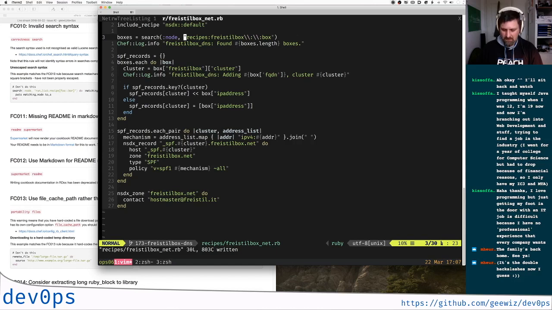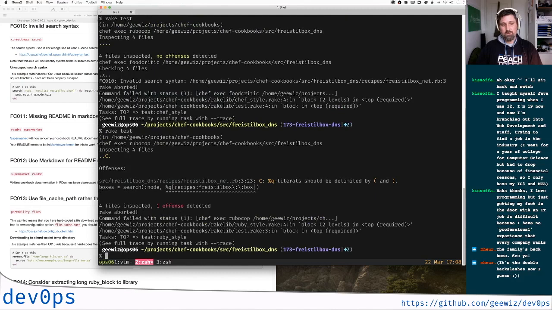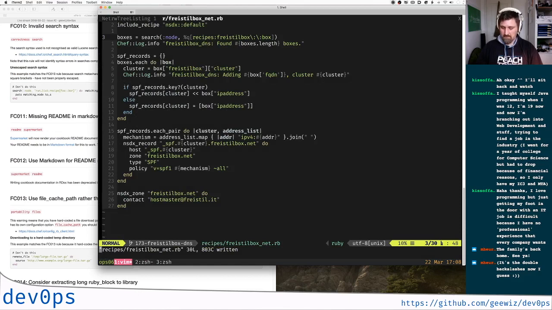So let's see. I can try another trick, so let's do this and make it a quoted string. Okay, should use round parentheses. Okay.